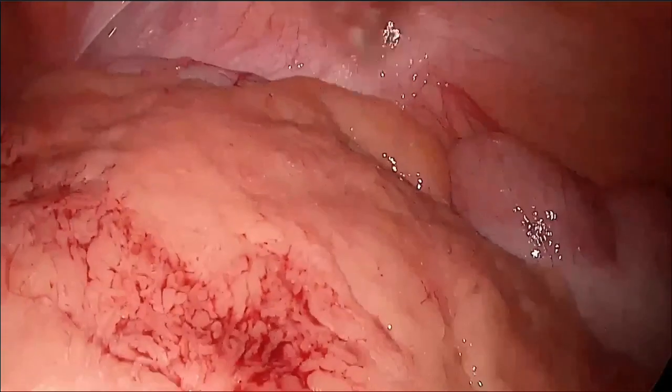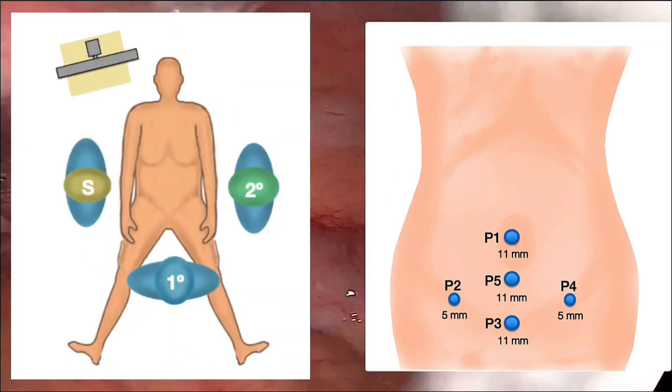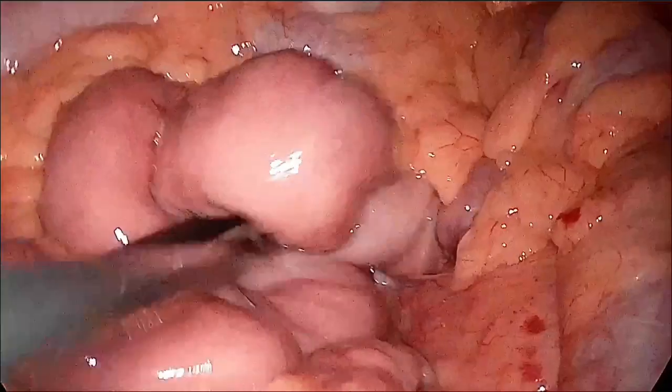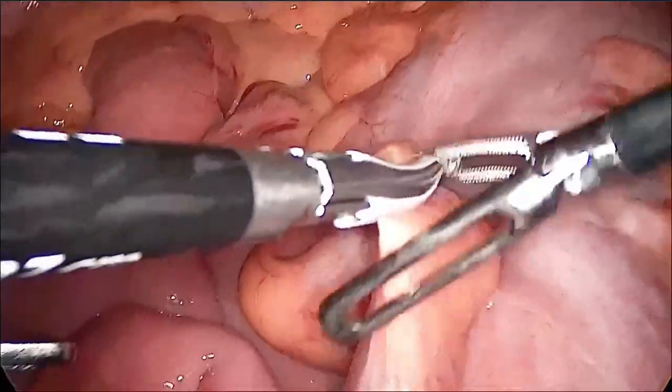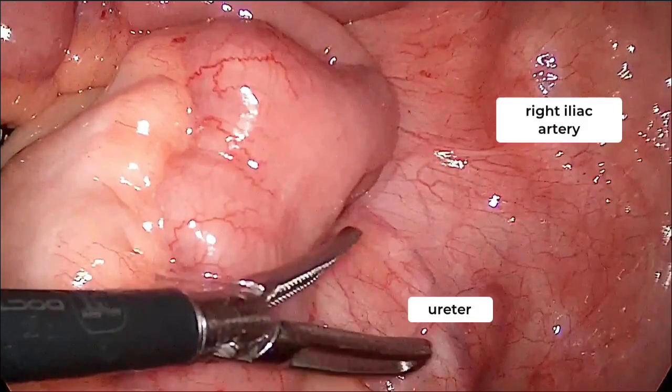Trocars are positioned as demonstrated. Exposure of the operative field begins by grasping and laterally retracting the sigmoid colon, then creating an opening in the posterior peritoneum between the right iliac artery and the ureter.